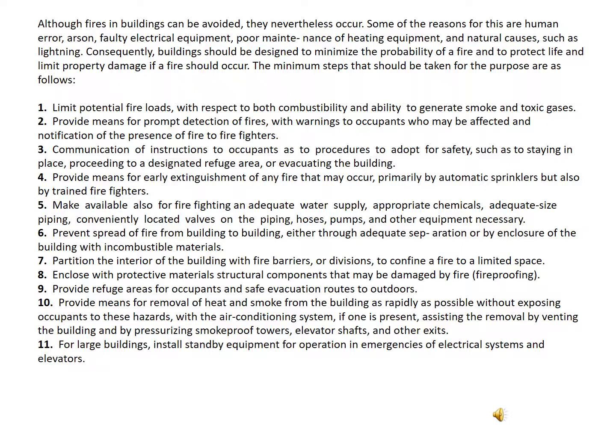Number 7, the partition of the interior of the building with fire barriers of appropriate dimensions to confine the fire to a limited place. So this means that inside the building, we also need to provide appropriate fire barriers, or we have to provide divisions so that they can confine the fire in a limited space.